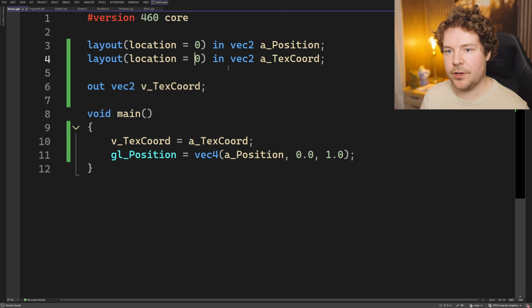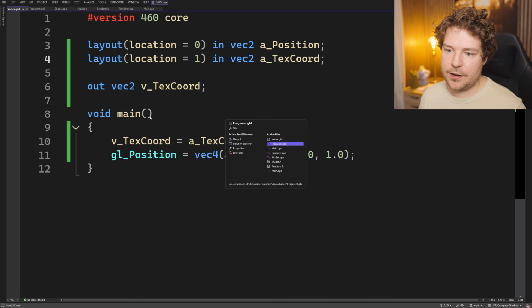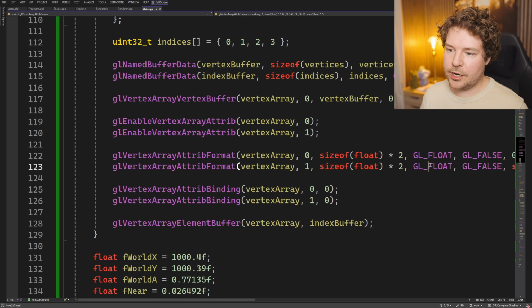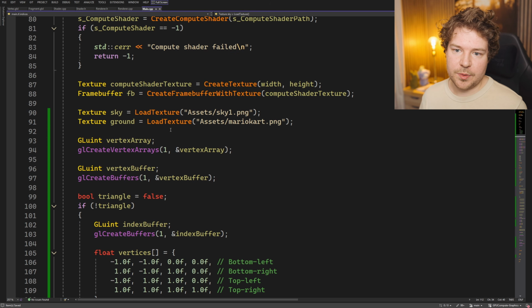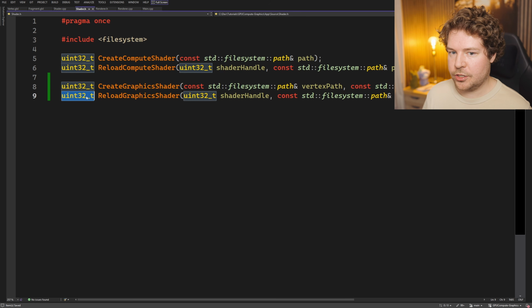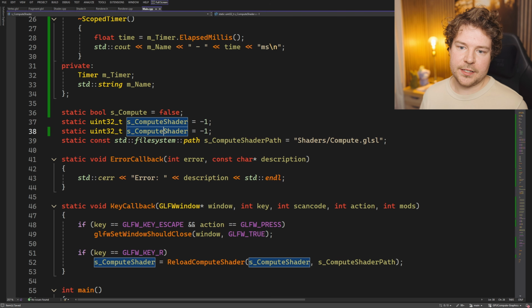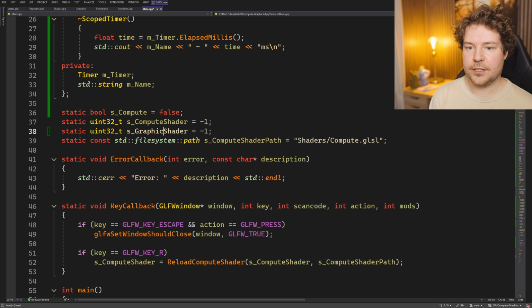And of course, back in our vertex shader, we'll just make sure that the texture coordinate is in location 1, because that's what we specified for our attribute over here. Location 1 is our texture coordinate. So now let's load this shader. That should be pretty easy. The functions inside shader just return the shader handle. So that's why we have sCompute shader here. So let's call this sGraphics shader.